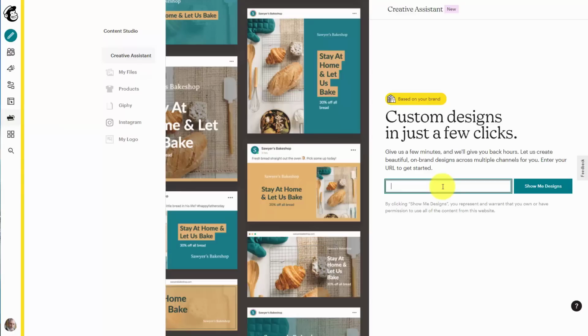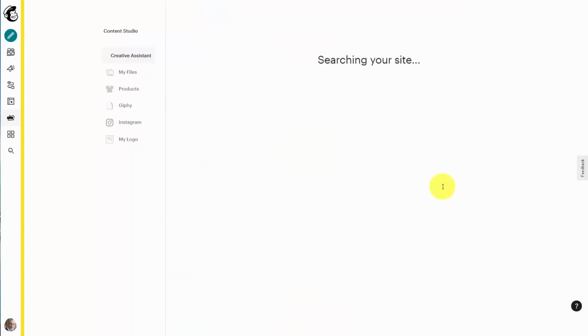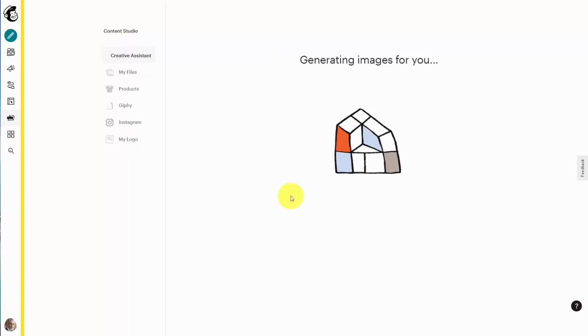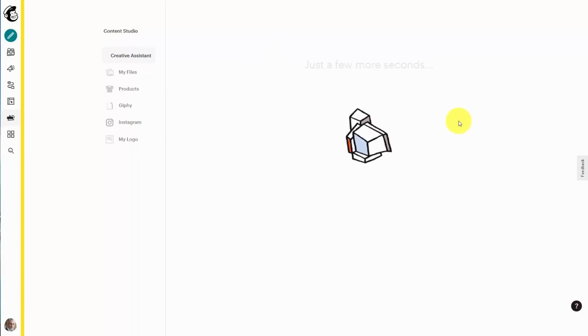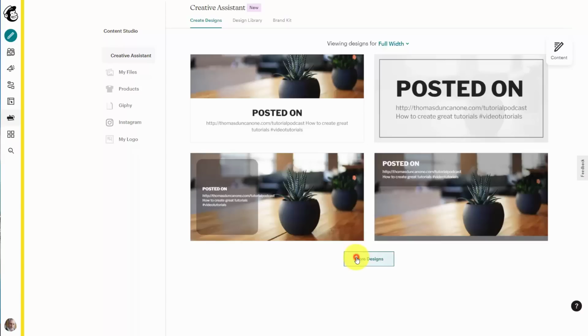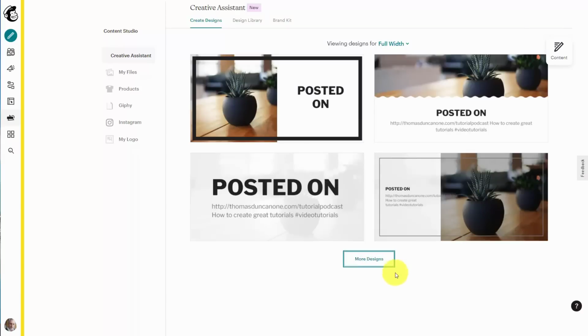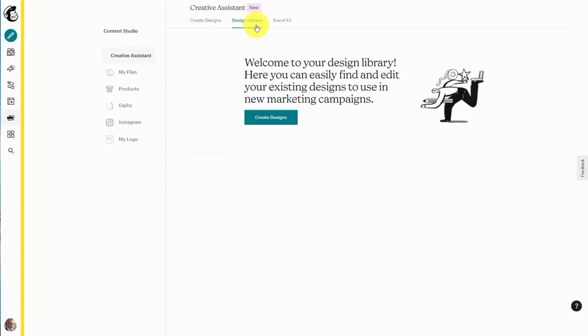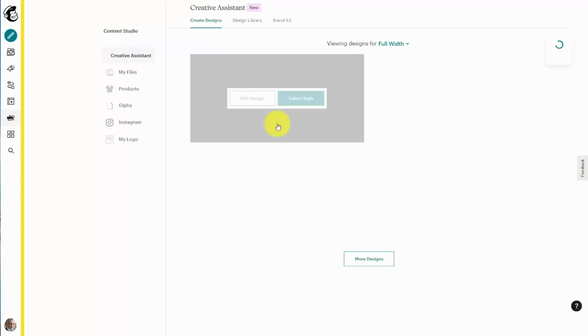We're going to put in our URL. We're then going to click Show Me the Designs. Mailchimp's AI will go through this process and then generate images and artifacts for you. And once you see it, you can explore more designs based on what you have posted inside of Mailchimp. You can then go inside of the design library, and you can make changes and edit your existing designs.